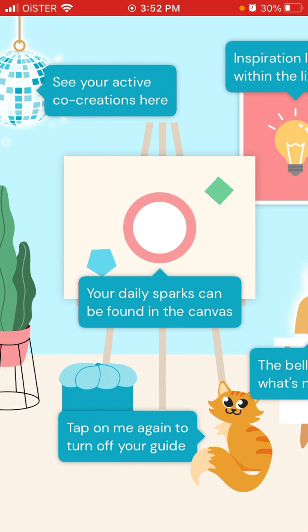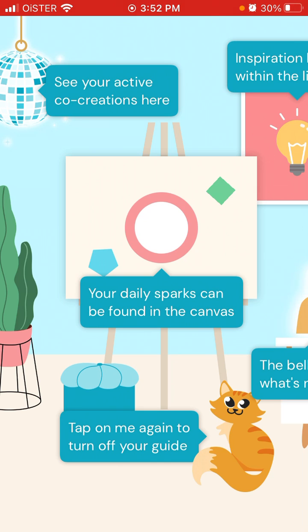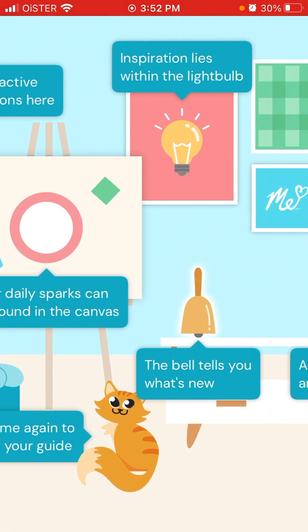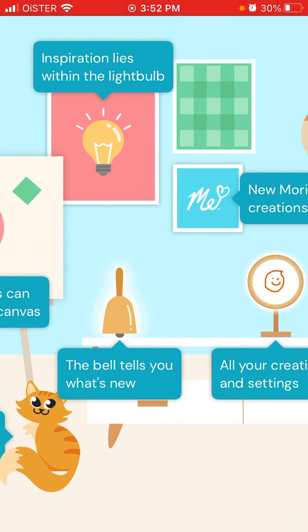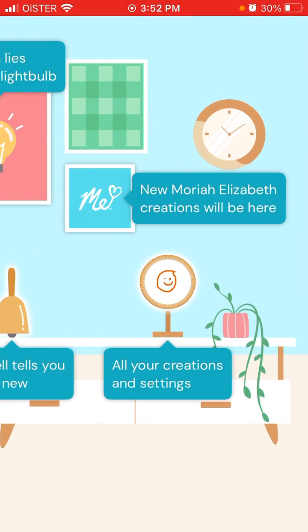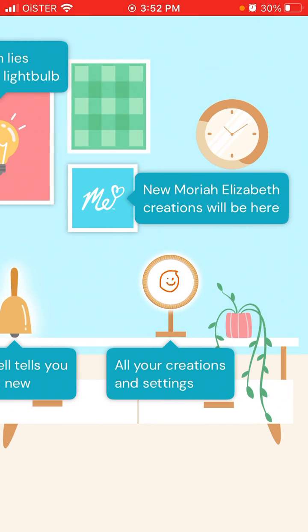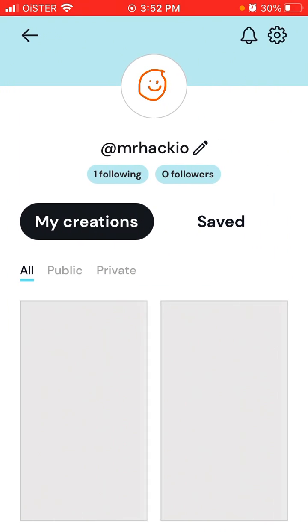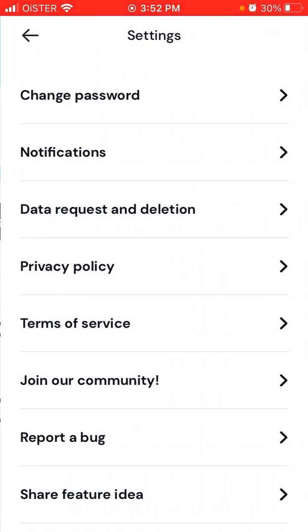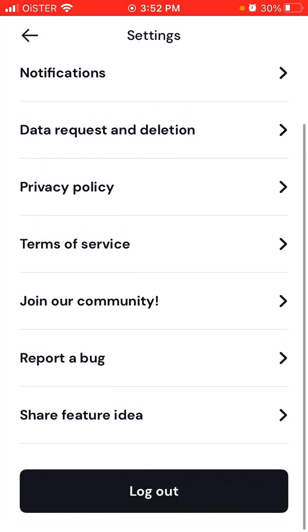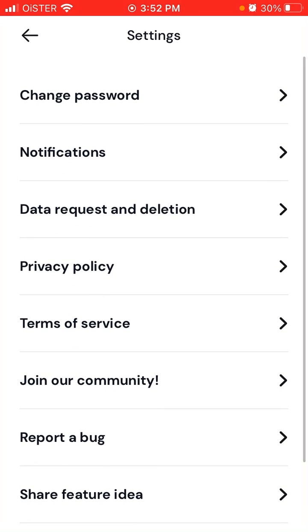So you see your active co-creations here. Your daily sparks can be found in the canvas. The bell tells you what's new, all your creations and settings. So it's pretty interesting layout of the app. It can be a bit confusing in the beginning, but there you have it. It's much more fun.